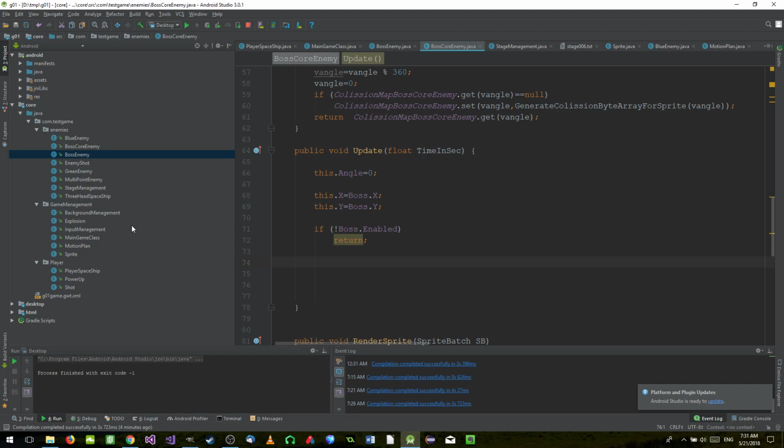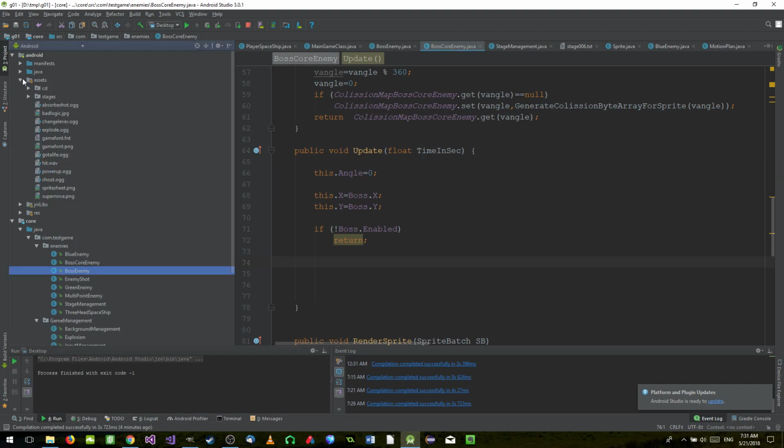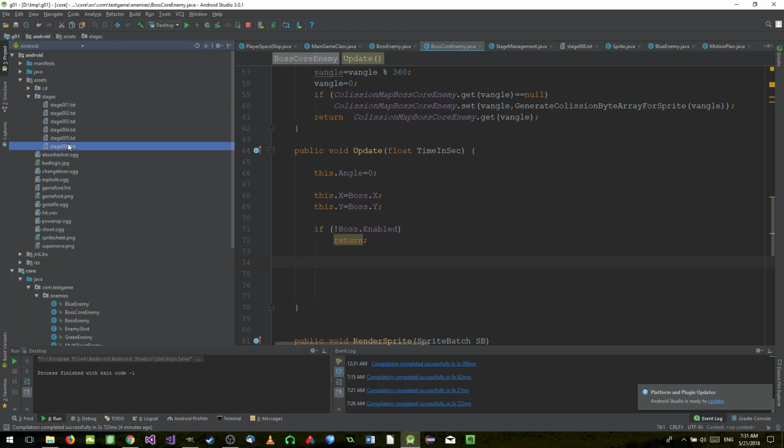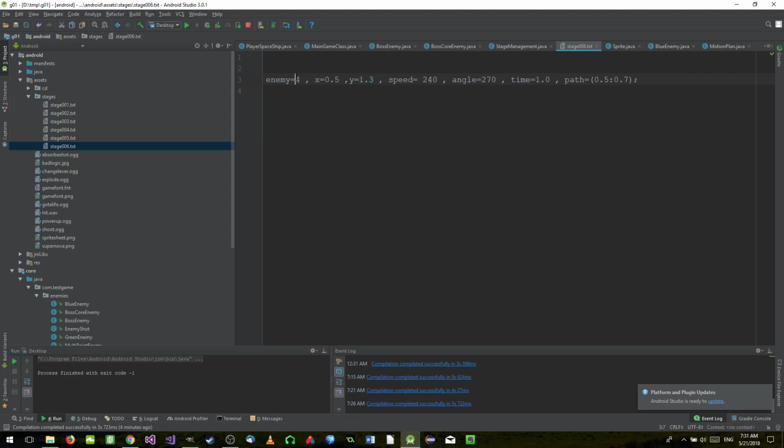Now, let me show you how I loaded this one. First, let me go to assets. Let's go to stage 6. It's just a single line, enemy of type 4. I set its location. I am already ignoring these values, these two and this one, they are all being ignored, so no problem there. But we have this one, enemy type 4. So how are we adding two sprites?